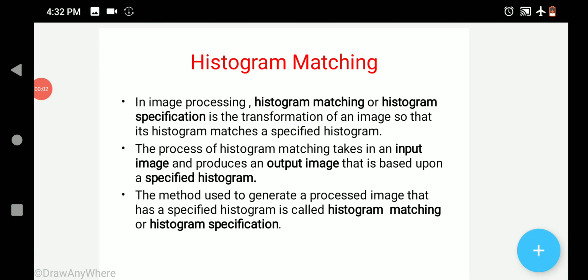Hello students, in the previous class we have discussed histogram equalization and some numericals on histogram equalization. What is a histogram? A histogram is the number of times a gray level occurs in an image, that is, how often a particular gray level occurs in an image. Now let us see histogram matching, also called histogram specification.